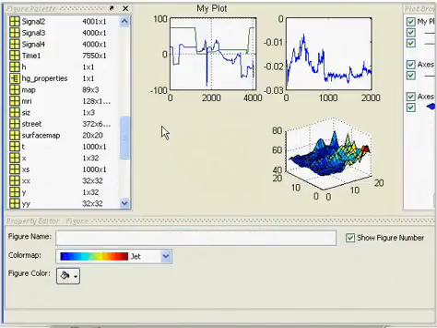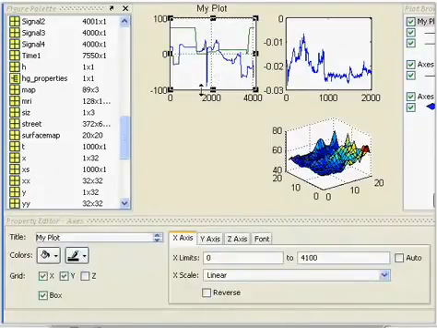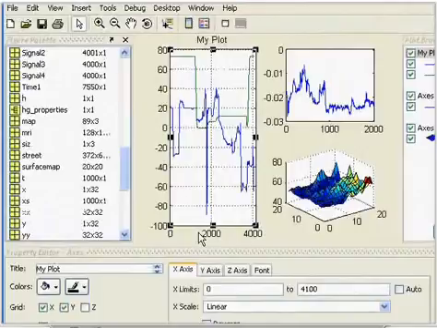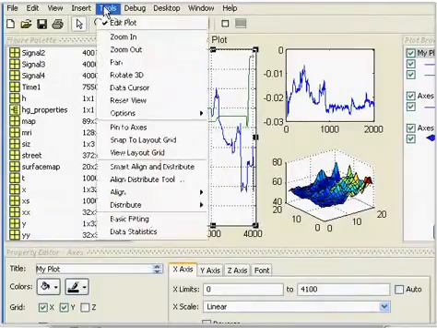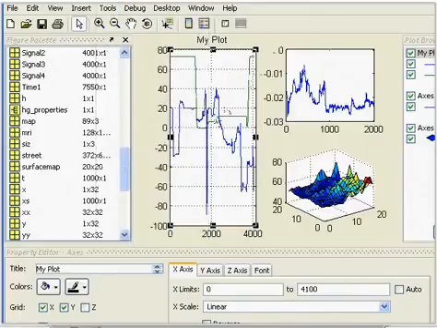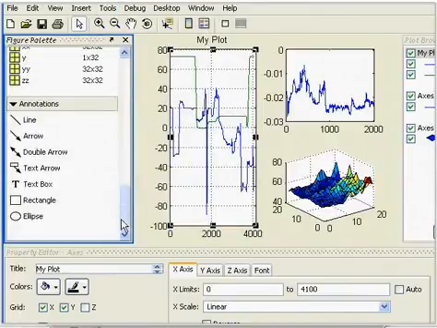You can resize and move axes, and there are a number of tools available from the Context menu and Tools menu to manipulate your plots, such as aligning and distributing objects. Finally, you can add annotations.